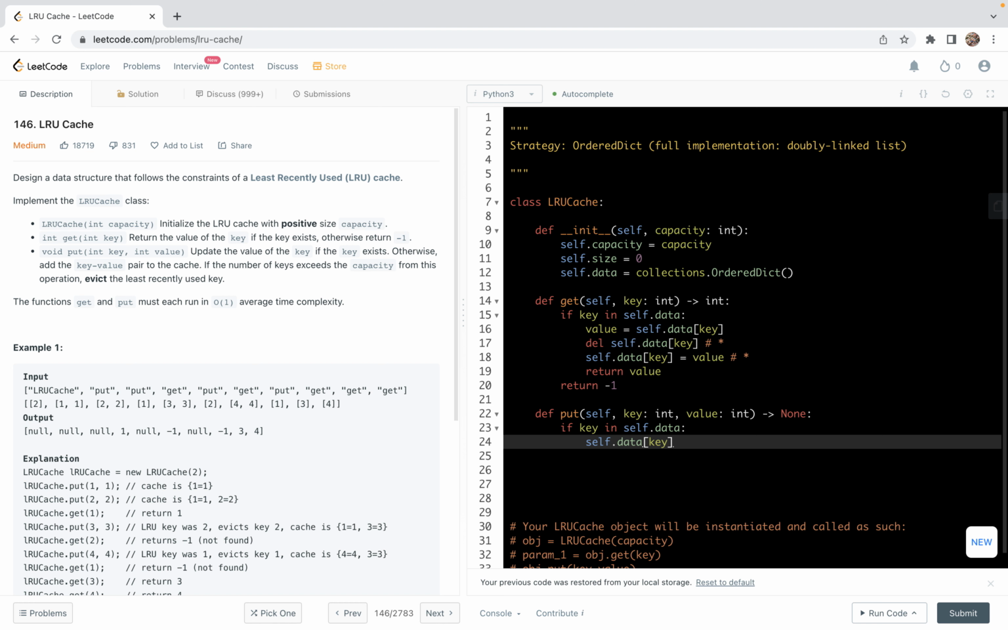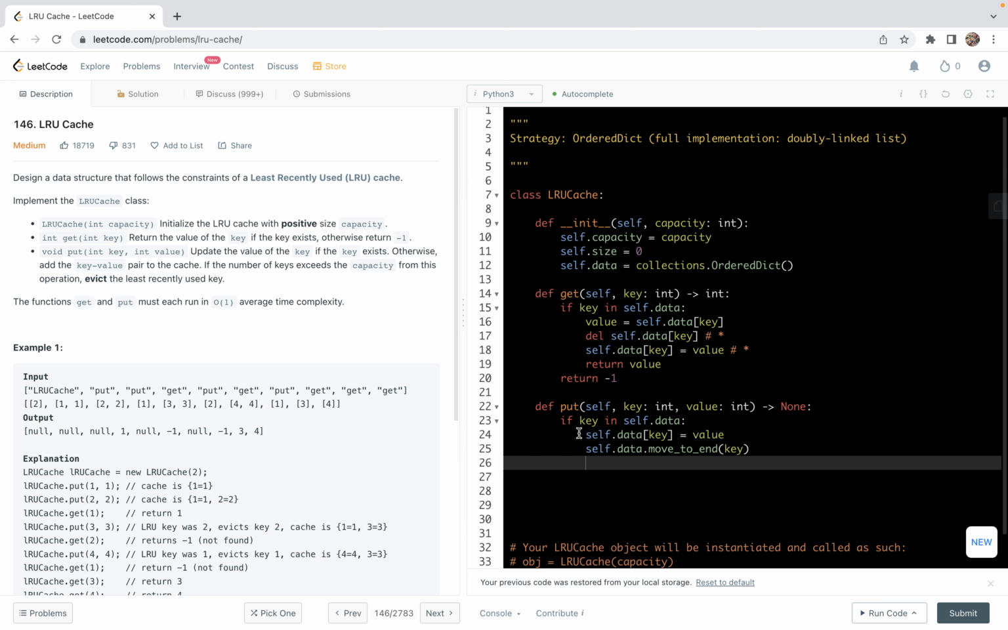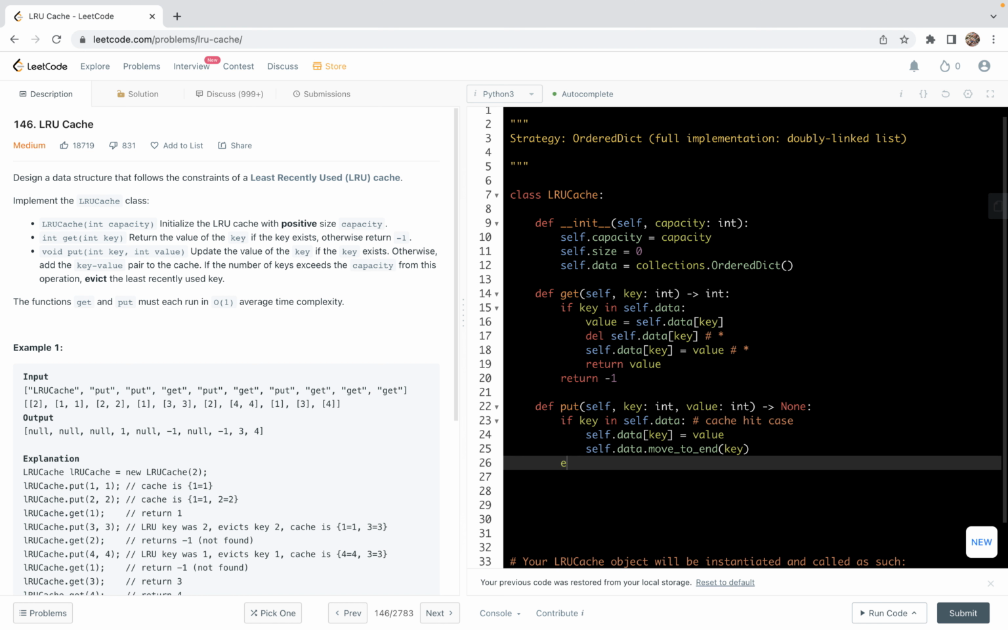So if key in self.data, in this case we're going to say self.data[key] equals value. This is the update, right? Then we need to move this key value pair to the most recent one, because this key value pair will be regarded as most recently accessed. So in this case, we're going to say self.data.move_to_end. So we are going to move the current key value pair to the end, right? So this is the case when we have a cache hit.